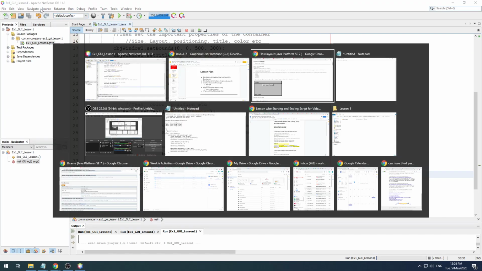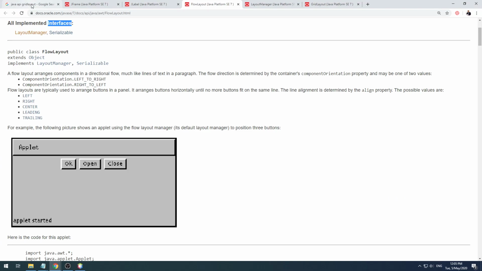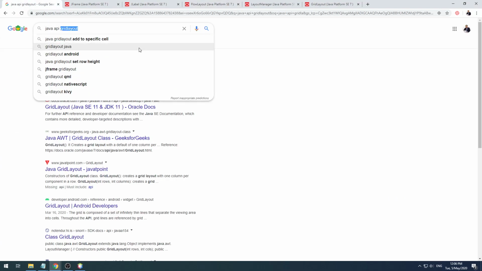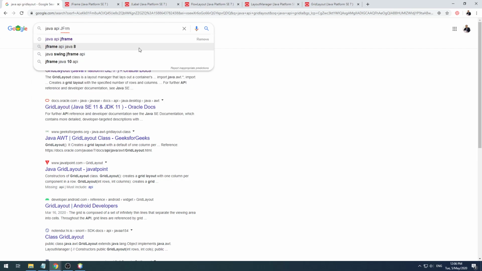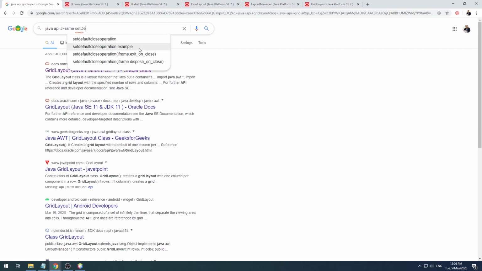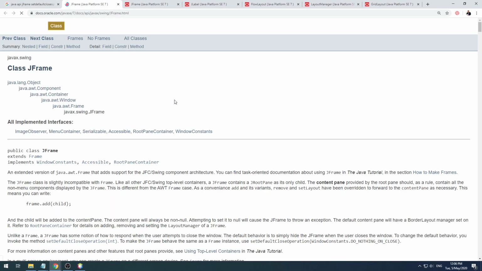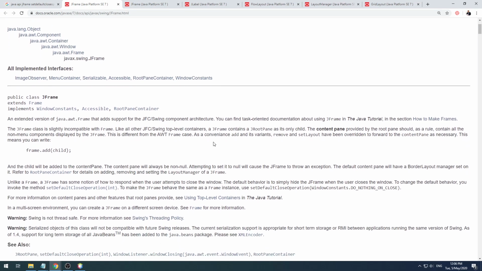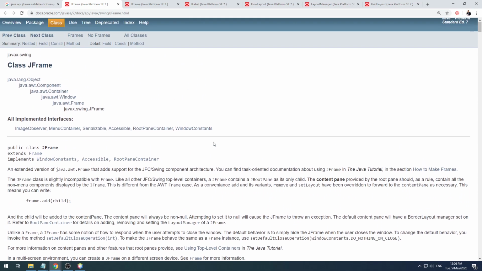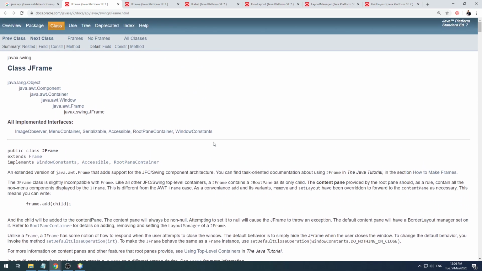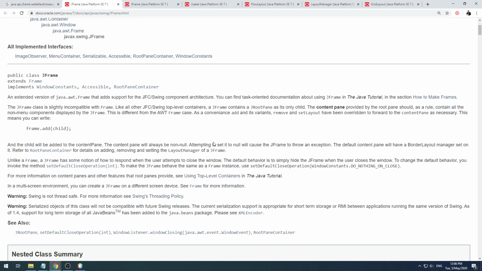Once again, we are going to make you developers. I'm going to show you how you look at it. You will say Java API, JFrame set default close operation. So you will be taken once again to the JFrame class. And if you look at the JFrame class, go up and down, search, you will see that we got something called set default close operation.